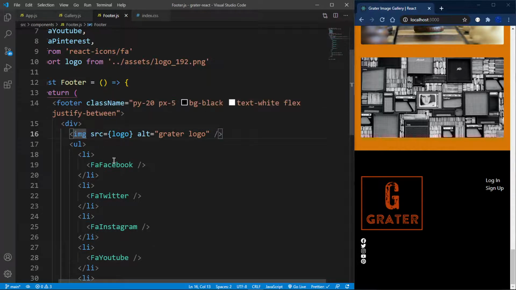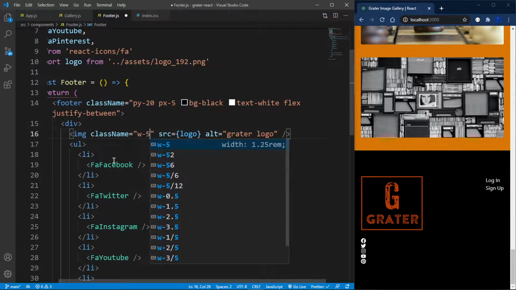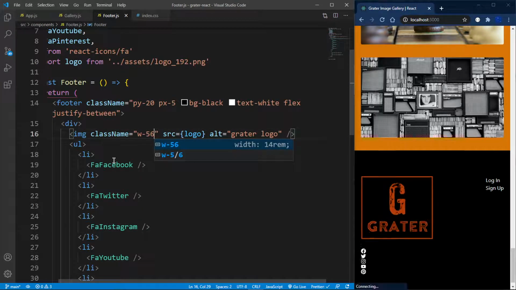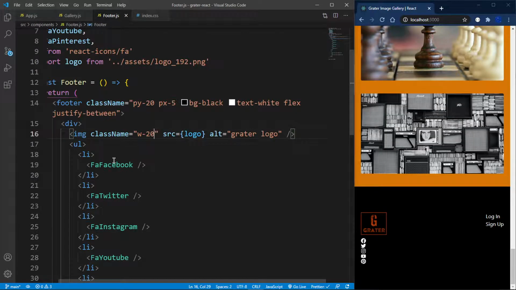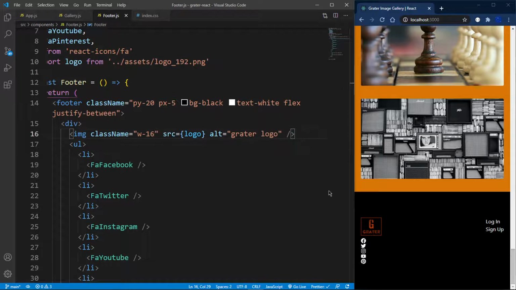So for the logo, I'm going to go inside the logo, give this a class name. Inside the image, give this a class name of width, let's say 56. Let's see how that looks. Too big, let's say 40. No. I want this to be even smaller, so 20 or 16. I had 16 on the top, right? Yeah, I think I had 16 pixels on the top, so that works.